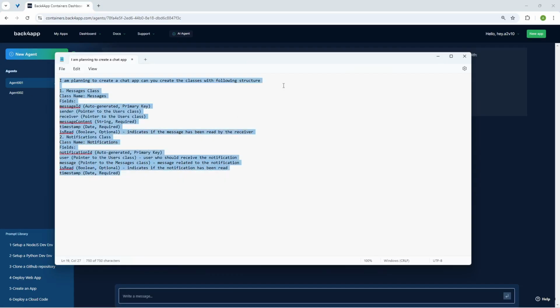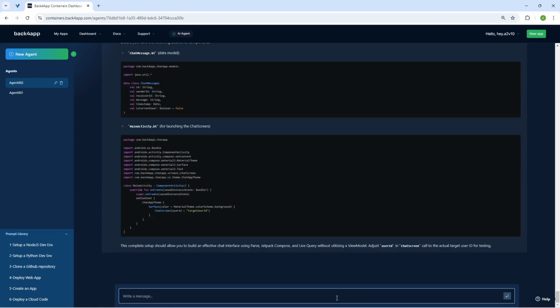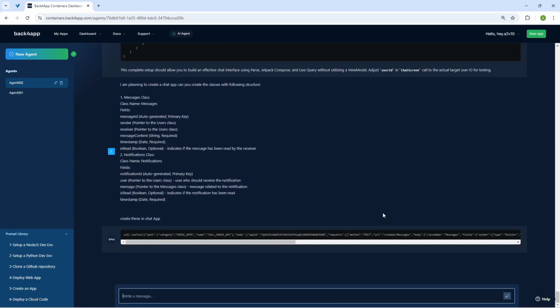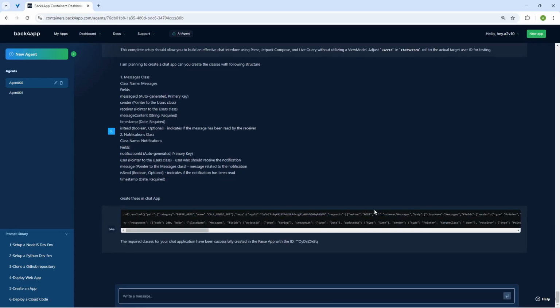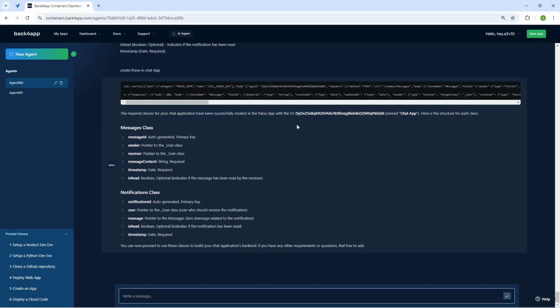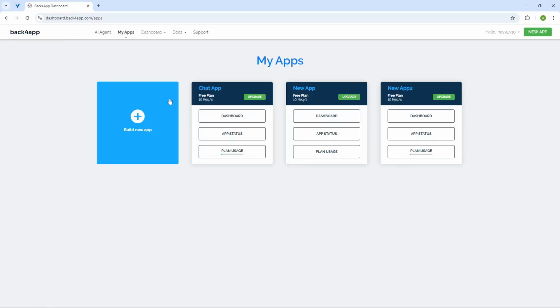So I have a prompt ready. I'm trying to create a chat application and I want you to create the classes, and I've defined the classes. So message class fields, I've defined these in natural language. I just have to feed the prompt. Okay, so let's enter the prompt and I will write just create this in chat app and let's see. See, it has successfully created these classes in my application. Now we can see it. I'll go to my apps dashboard.